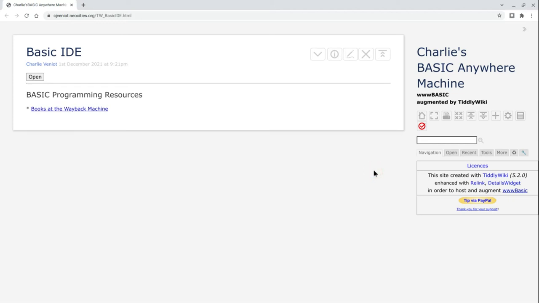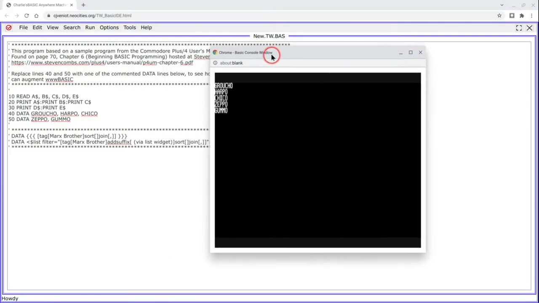Something that I've just added to the IDE, or to the BASIC programming language here, if you will. I found this little program in an old user's manual for the Commodore Plus 4. Anyway, that's something you can go check out sometime if you want. It's a program that involves data statements, and it doesn't do anything too complicated here. It simply reads the data and prints it.